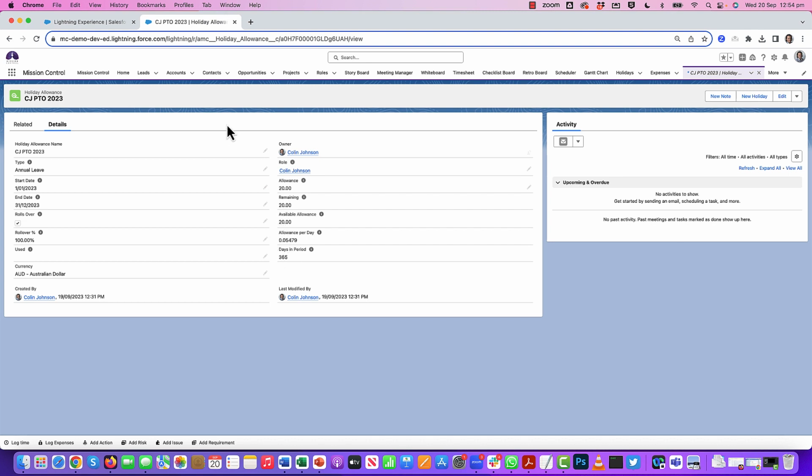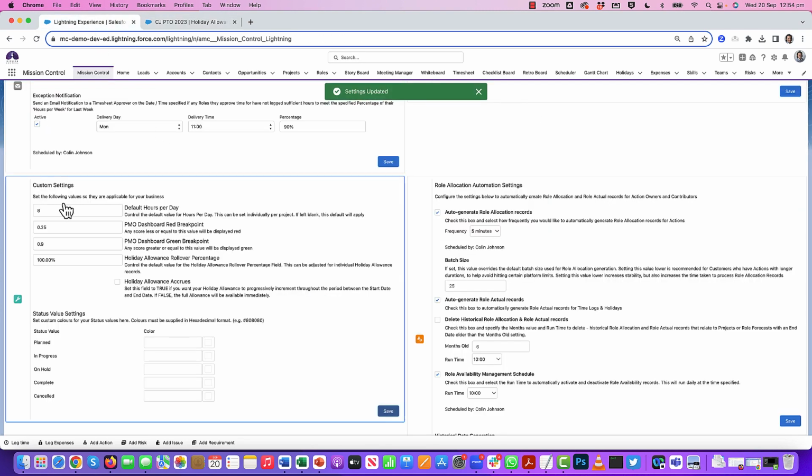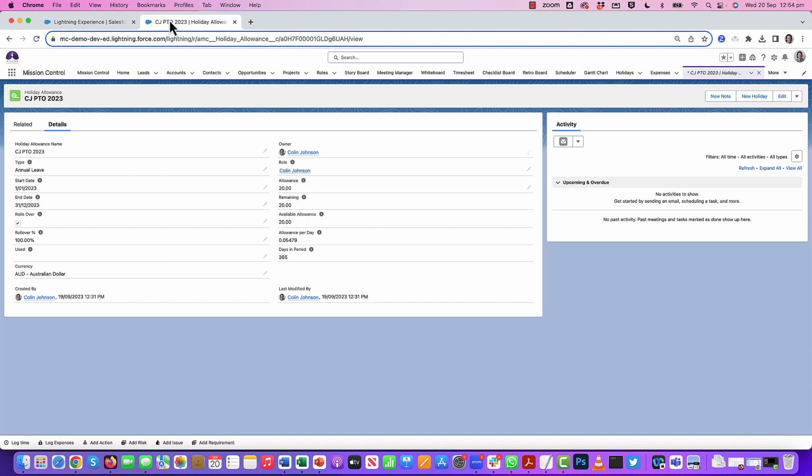So for example, at the moment, my allowance is available to me immediately. This is controlled via a setting on the control pad within custom settings. You can see here, holiday allowance accrues. If this is false, what that means is my available allowance is available to me immediately from day one of that holiday allowance period. Jumping back over to my holiday allowance record, you can see it runs from the 1st of January through to the 31st of January. I have 20 days allowance, and my available allowance is 20 days.